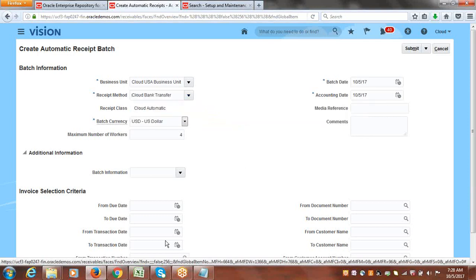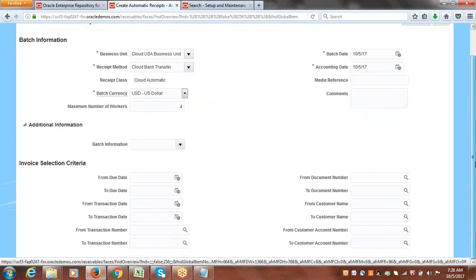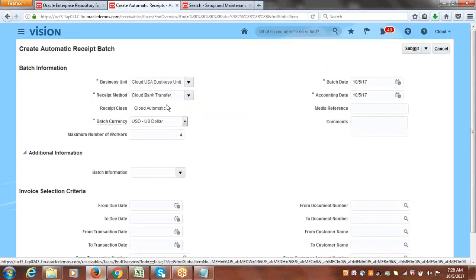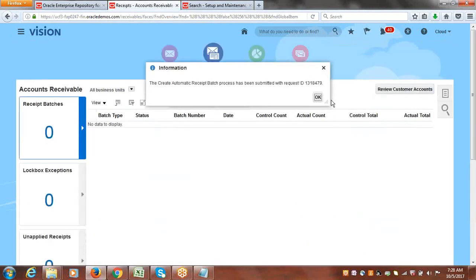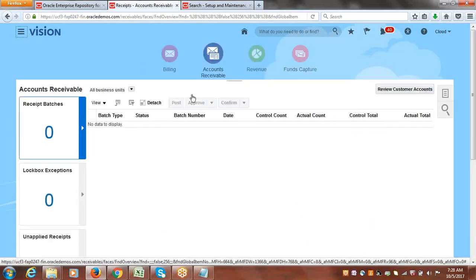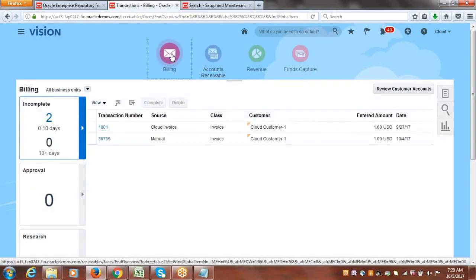Okay, this is the additional criteria which we do not require. Straight away we can go with this. With this receipt method, the transactions we have need to be converted into receipts. Then just go and submit. Click on submit. Here it will display that receipt batch also. Just switch from here to there.